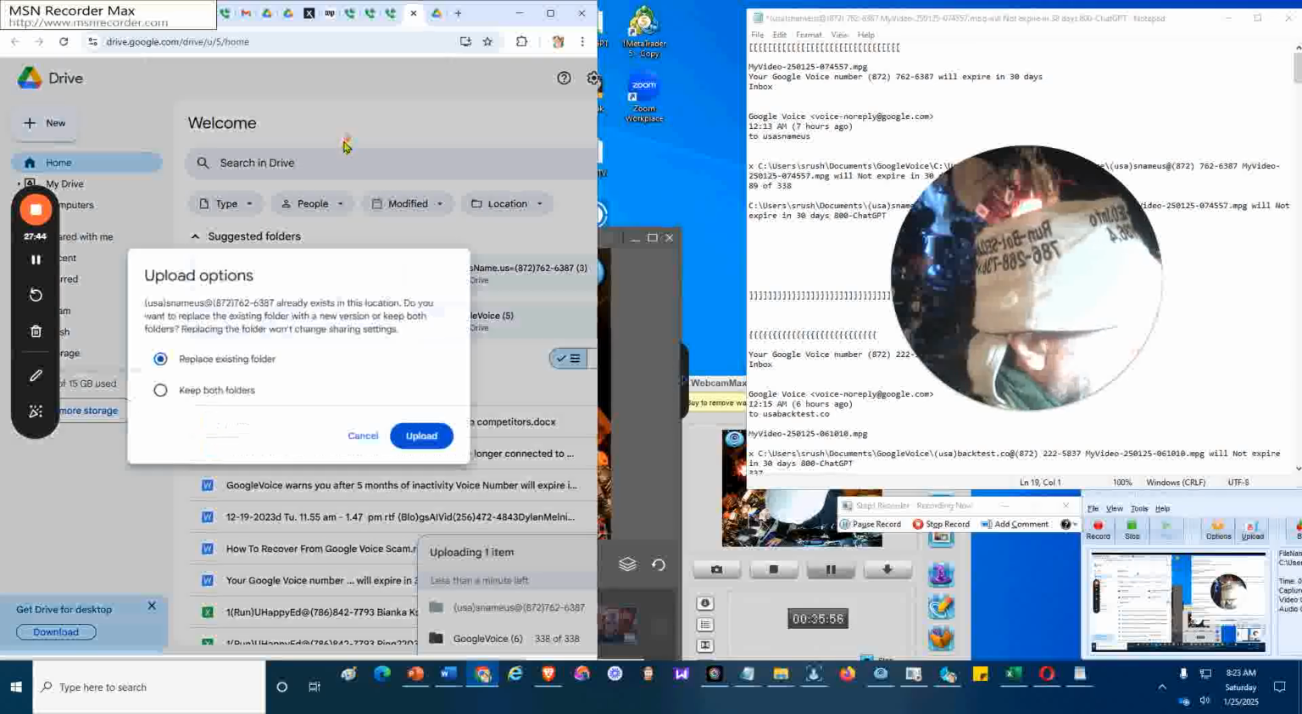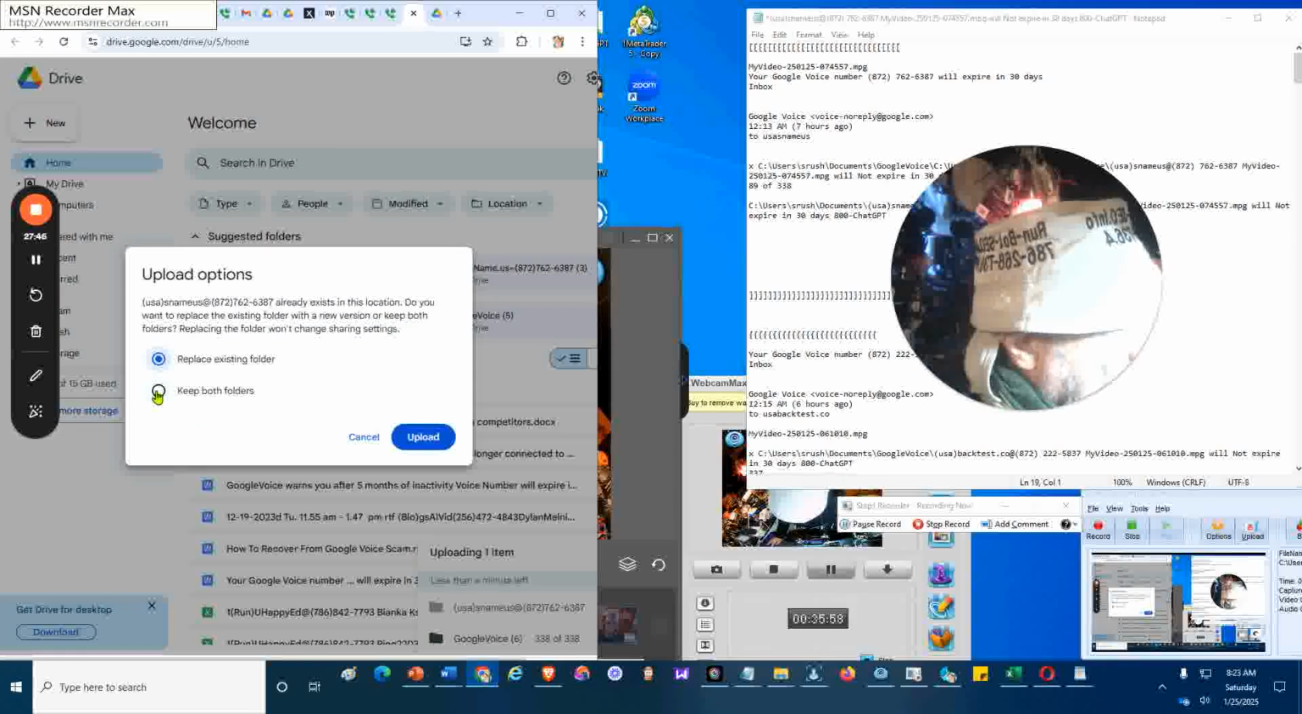Then I click the upload button once, select keep both folders because I do not want to replace the existing folder, and then select with the left mouse click the upload button again.